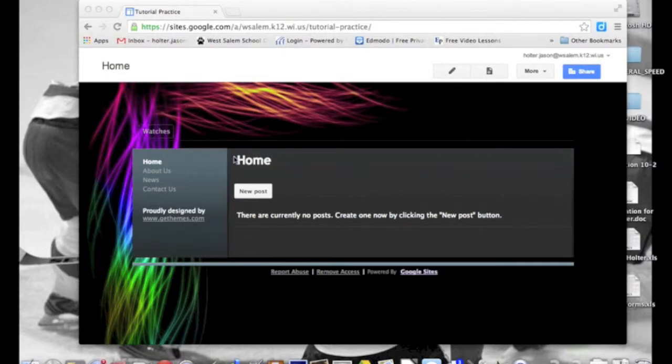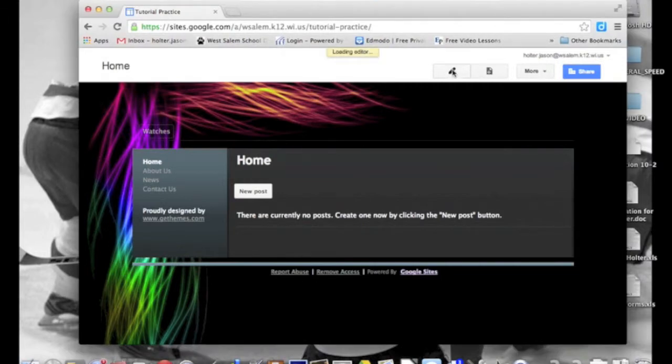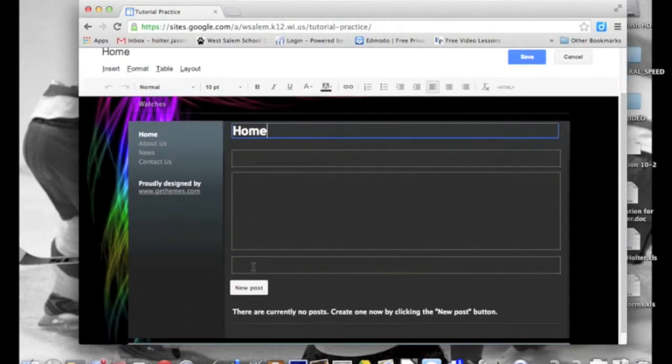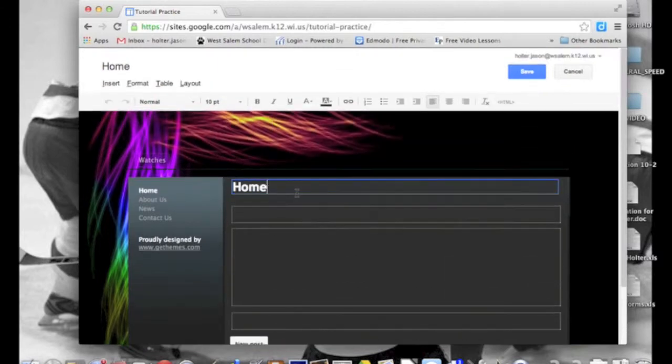Now this is the home of our new website, and the biggest parts that we want to focus on today are up here, these two buttons. The first one is your ability to edit the page. So if you click on the edit button, this is your first home page, so you might change this to home and then your name, or any information that you want to put in there. Any changes that you want to make, you'll make under the edit screen.